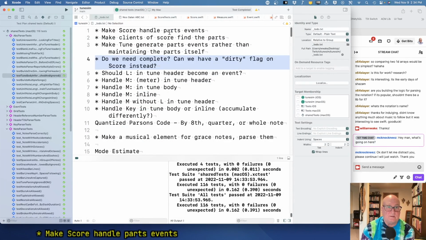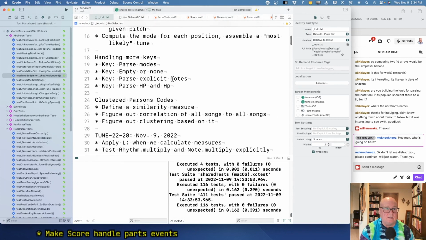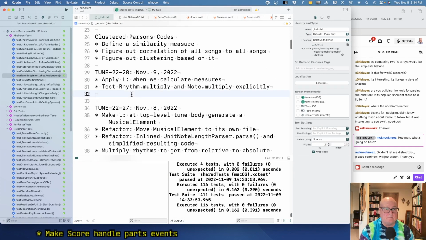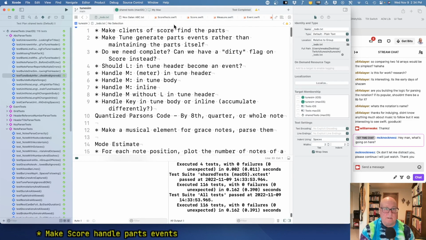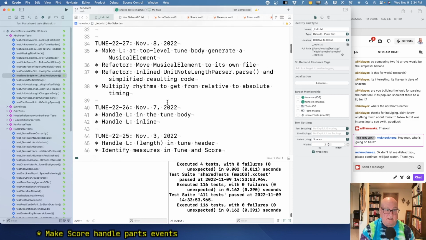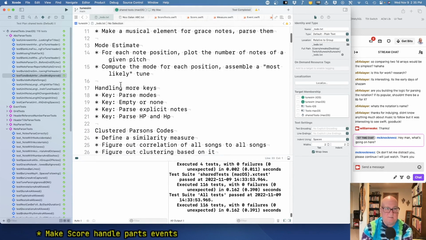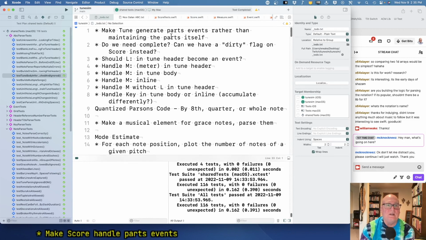Okay. Let's see what we got to do. Score, handle parts events. That we did. Make clients of score find the parts. That we did, I think. We either did it or did it and it became irrelevant. I'm not sure which. Make tune generate parts events rather than maintain the parts itself. Okay. I think that's where we will leave off.